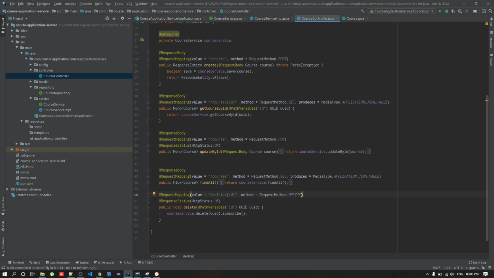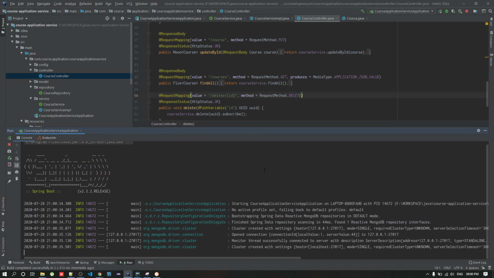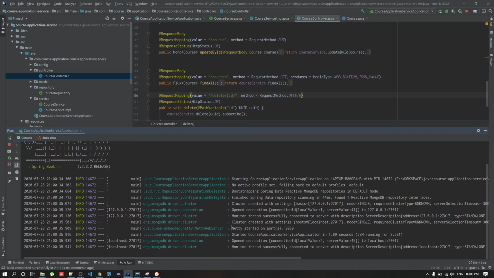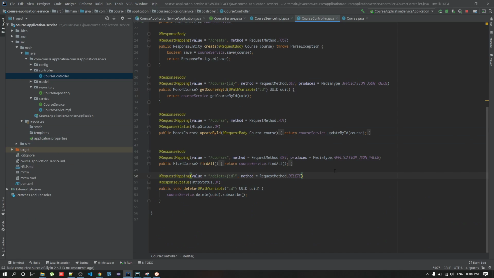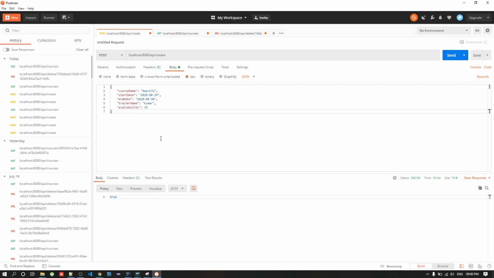Let's run our Tomcat server. So the Netty server will be run inbuilt. So you can see over here the Netty will be started for the reactive programming. So this server is started. I will be using Postman to run my REST service. Here is the endpoint. There is a create.